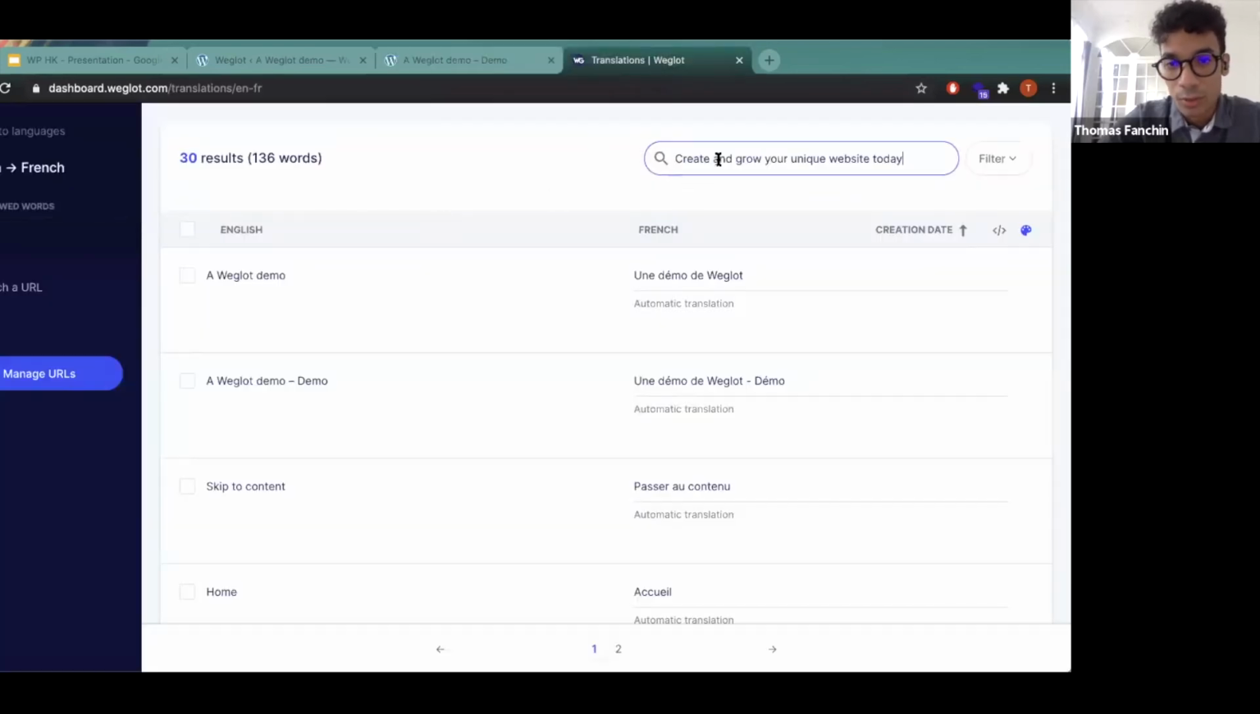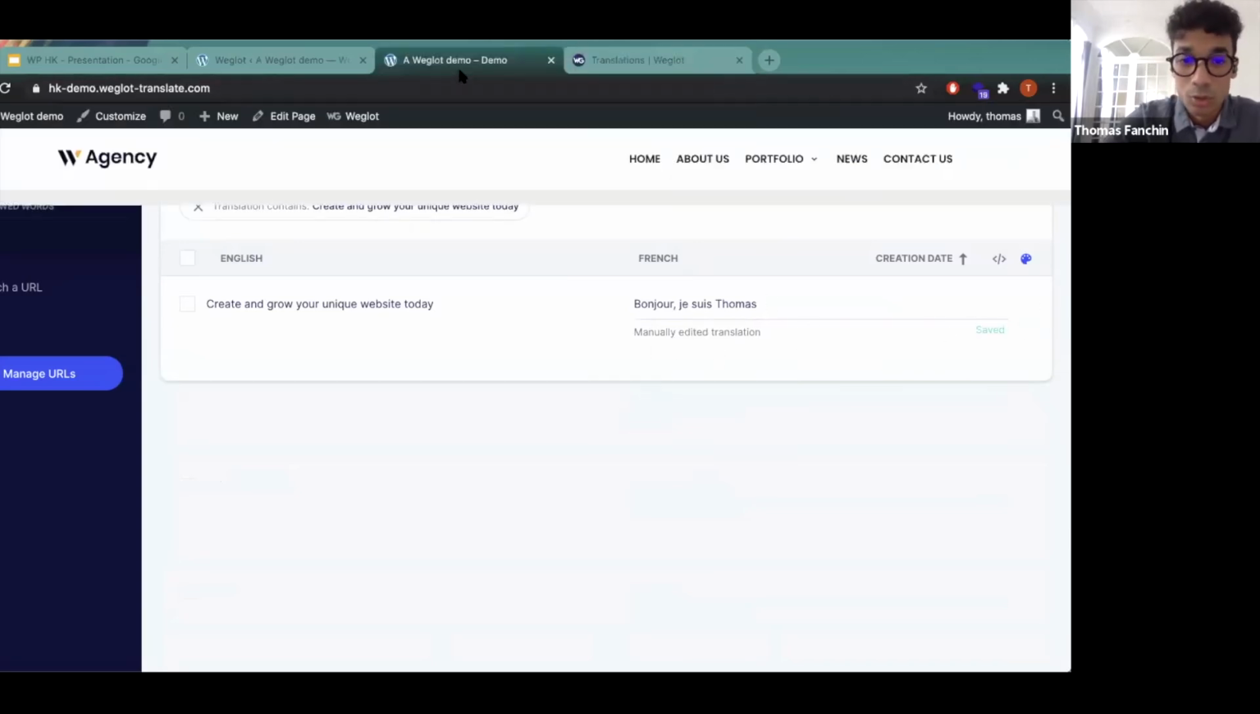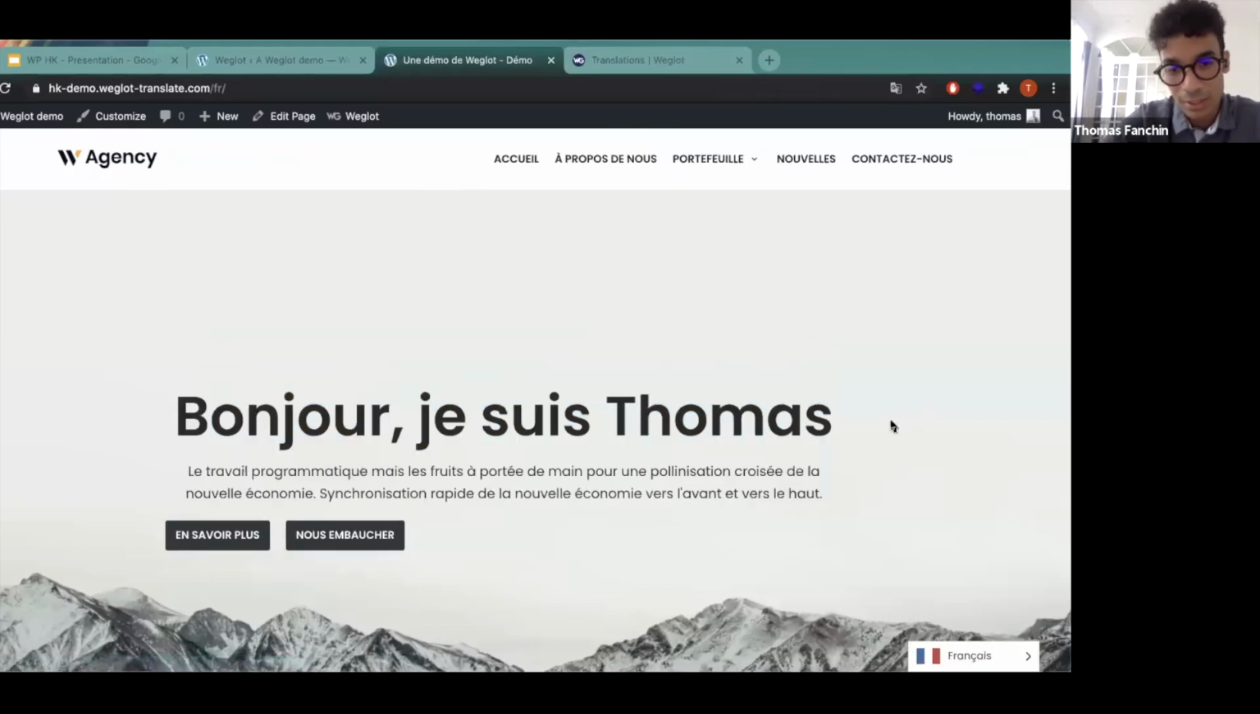And search for it here. And here it is. So there's a search bar, I just search it. And I'm going to put in French, bonjour, hello, I'm Thomas, for example. Manually edited translation, saved. Just going to go on the website, turn it in French to check if it's live. So you can see it's live. That's one way of doing so.